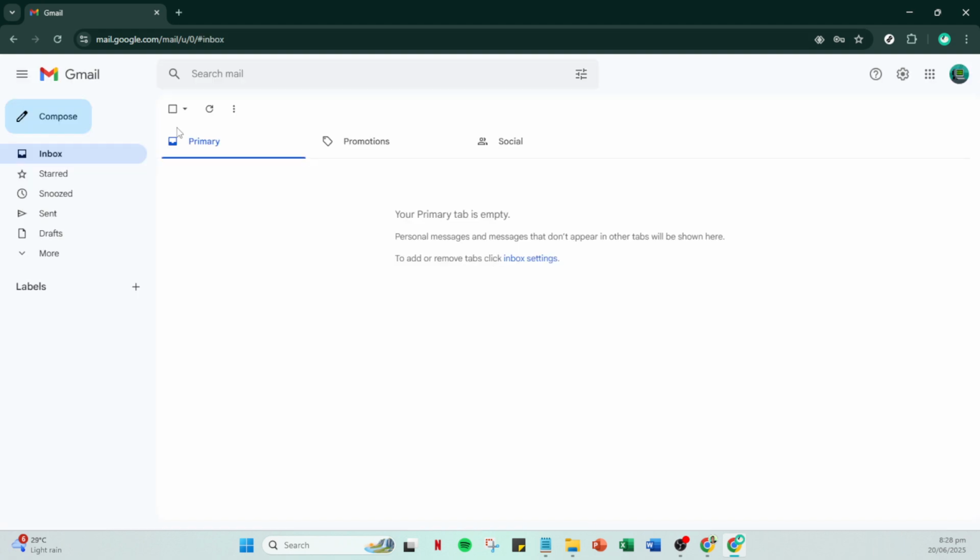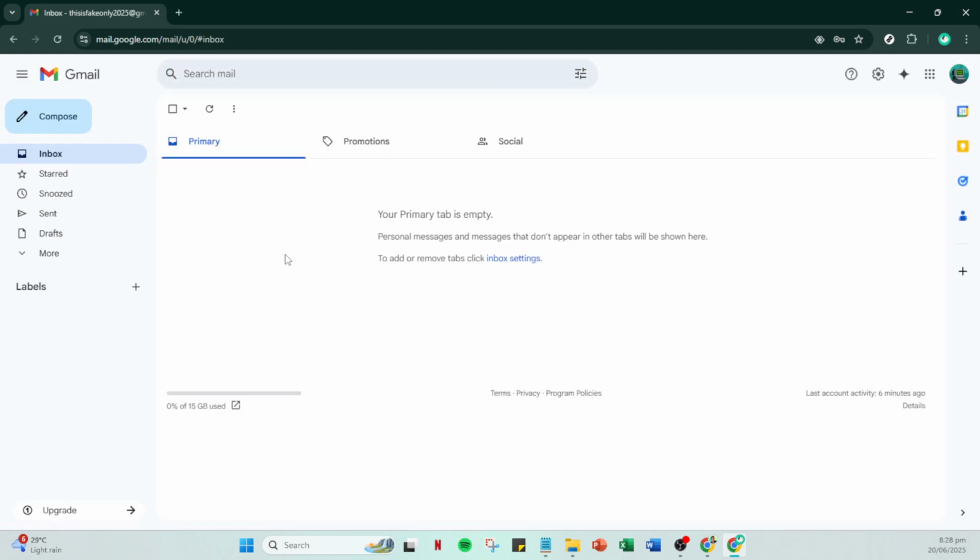By following these straightforward steps, you're now in your Google account through the Gmail app. Always remember to log out if you're using a device that isn't yours to keep your information secure.